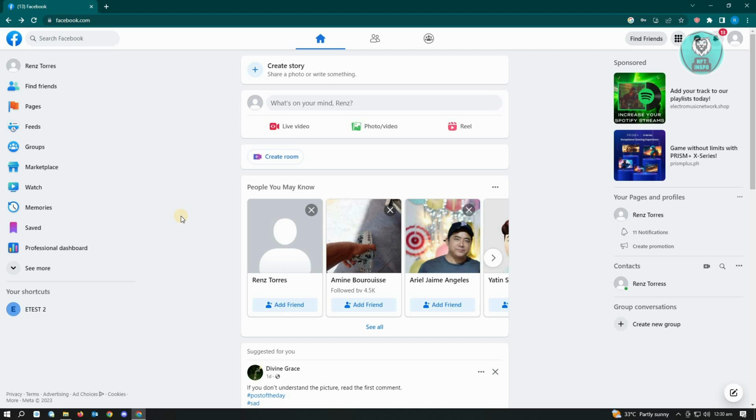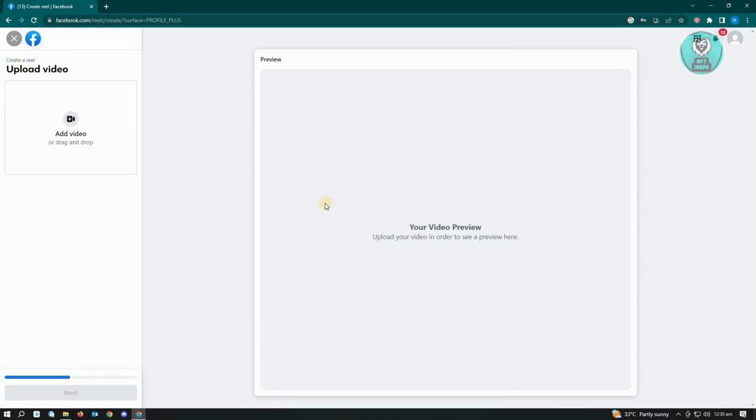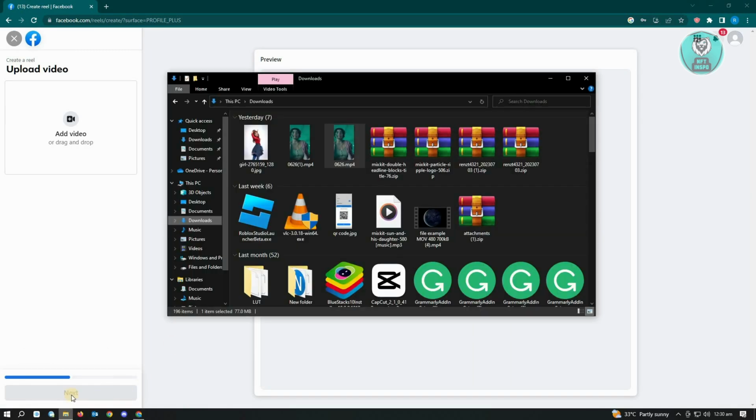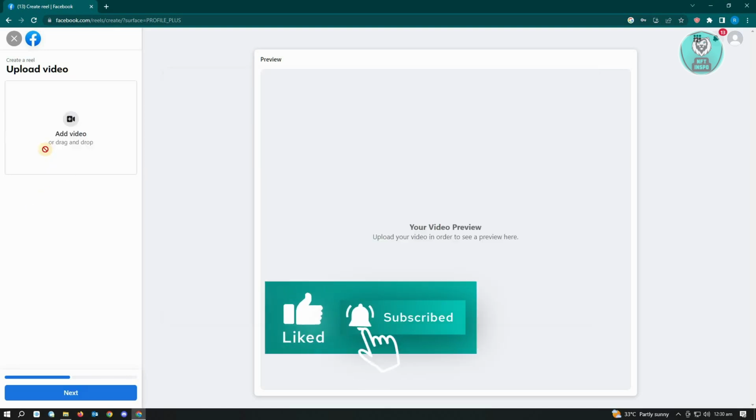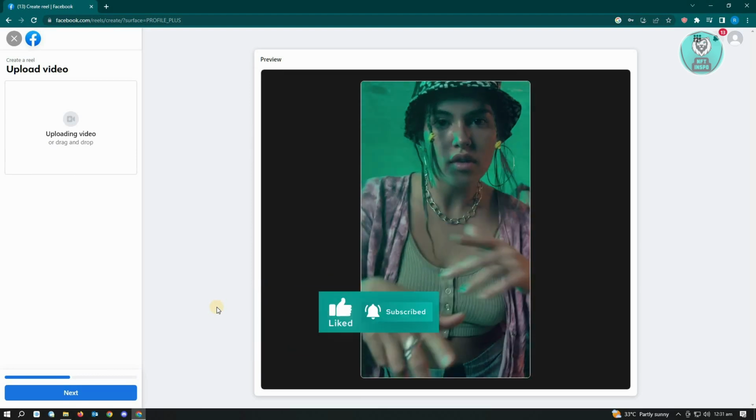So for you to actually post a reel using your PC, you just need to click on the reel option here, and that would load up a new UI for you. Here, you just need to drag in the video at the left side of your screen that you want to post as a reel, and let it upload.